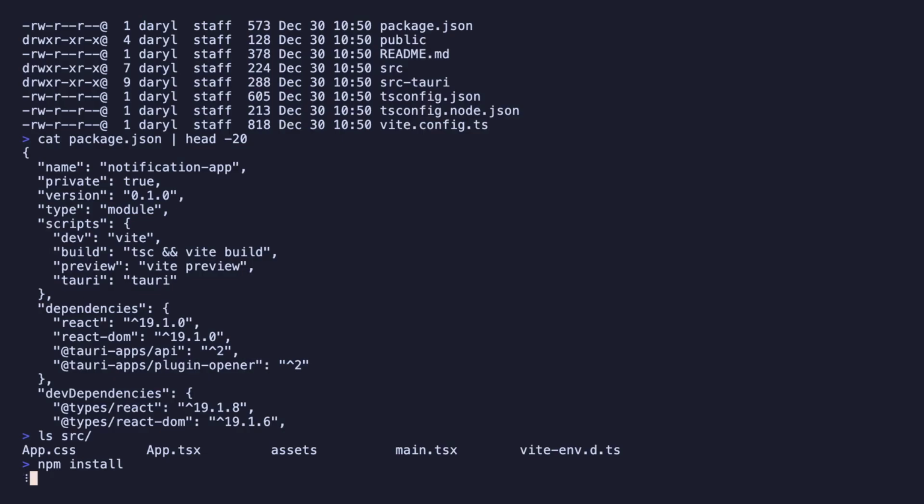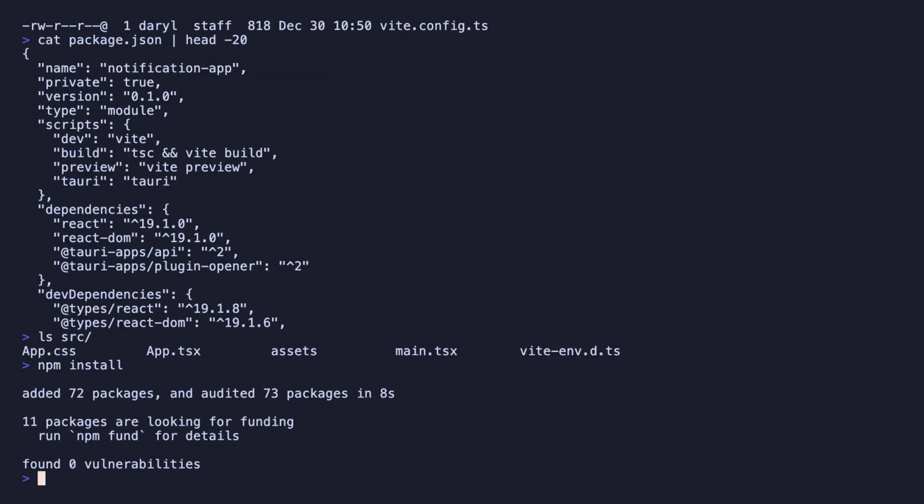Now we navigate into the project and install the dependencies with npm install. Project created successfully. We have a working Tauri React TypeScript app.